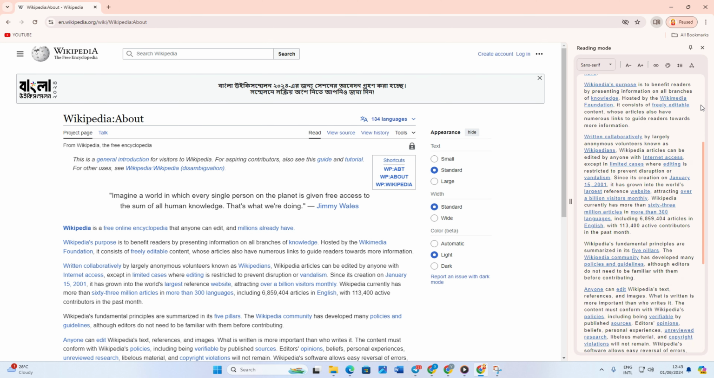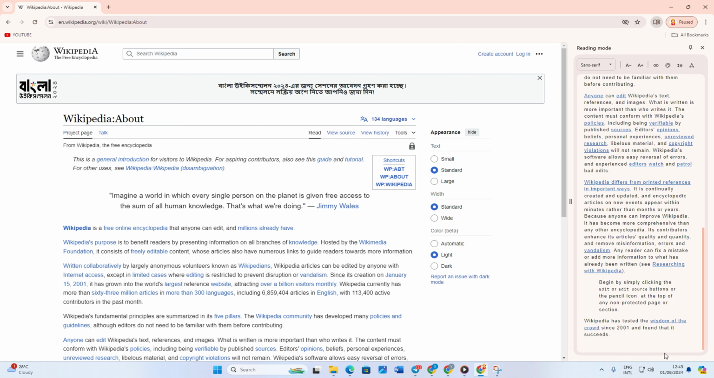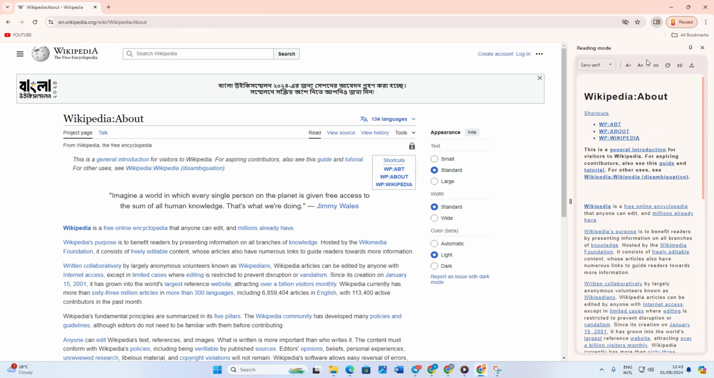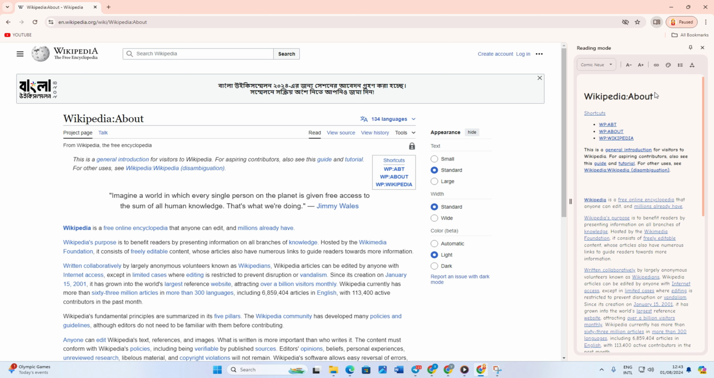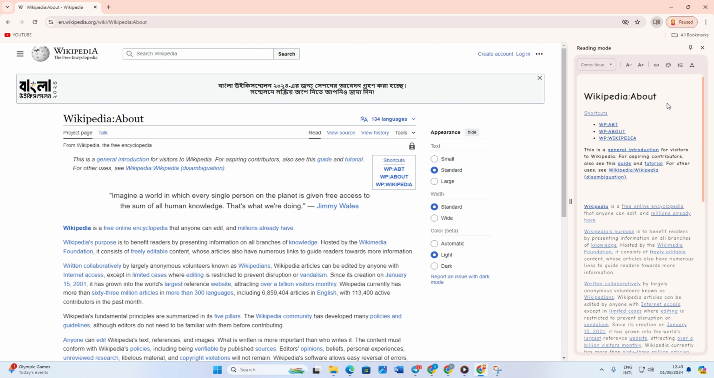That's the reader mode. If you want, you can increase or decrease the size of the reading section by clicking on the bar here and dragging it to the left or right. You can also change the font, its size, the theme, etc. And you can even disable all the distracting links if you want. That's how you use the hidden reader mode feature in Google Chrome on your PC.